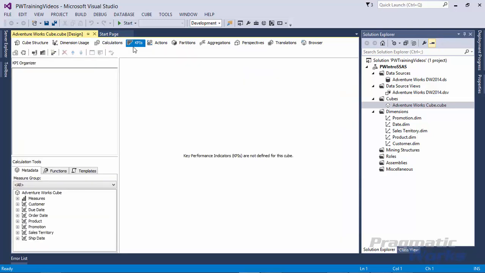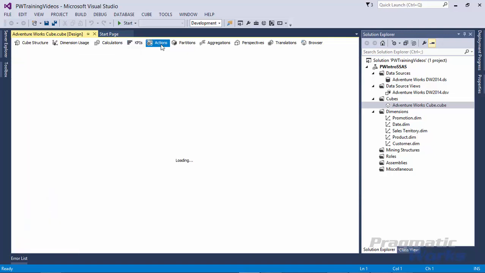We also have our KPIs tab. Again, KPI stands for Key Performance Indicator. This is where we can create essentially a traffic stoplight, so essentially visually telling us how well our business is performing. So if our business is performing good, we have a green light. If our business is performing average, we have a yellow light. And if it's below where we need to be, it'll display a red light there for us. So that's KPIs.